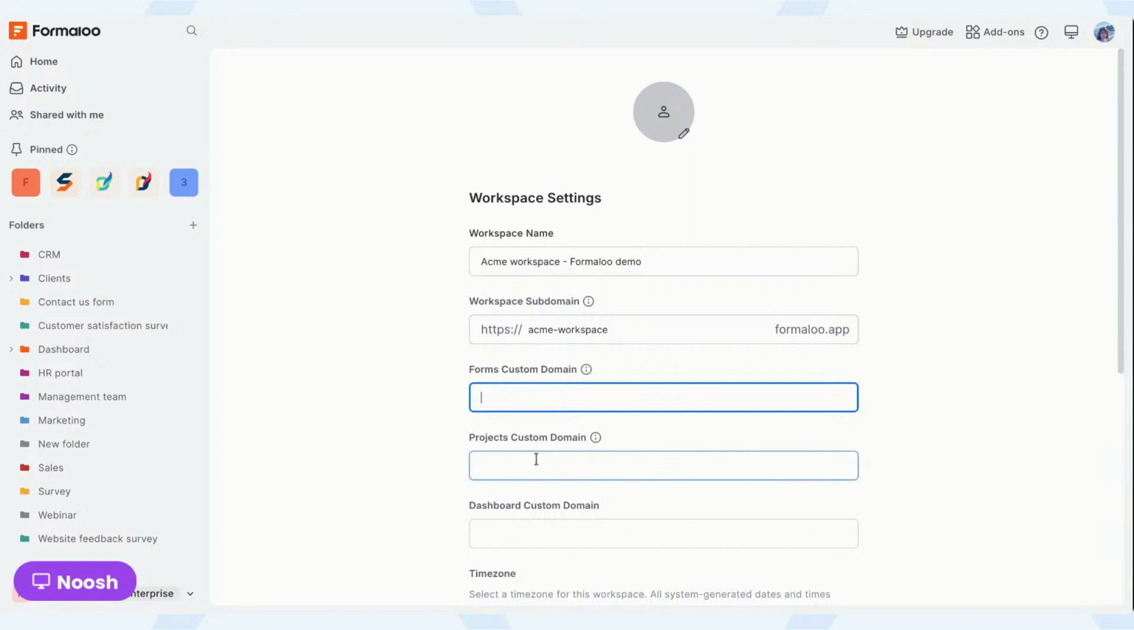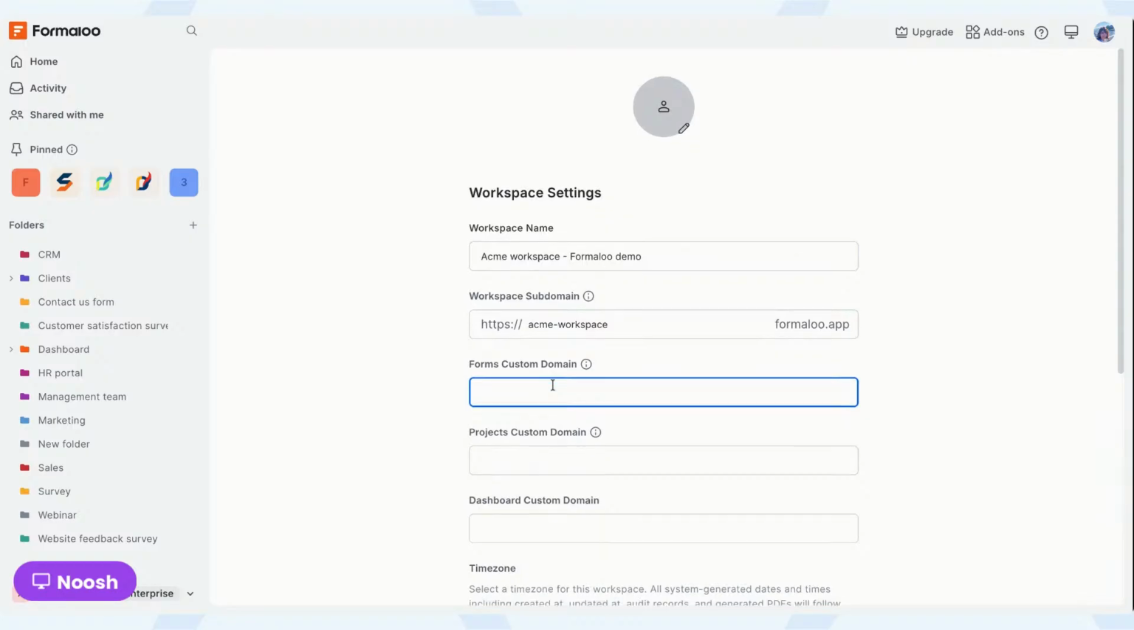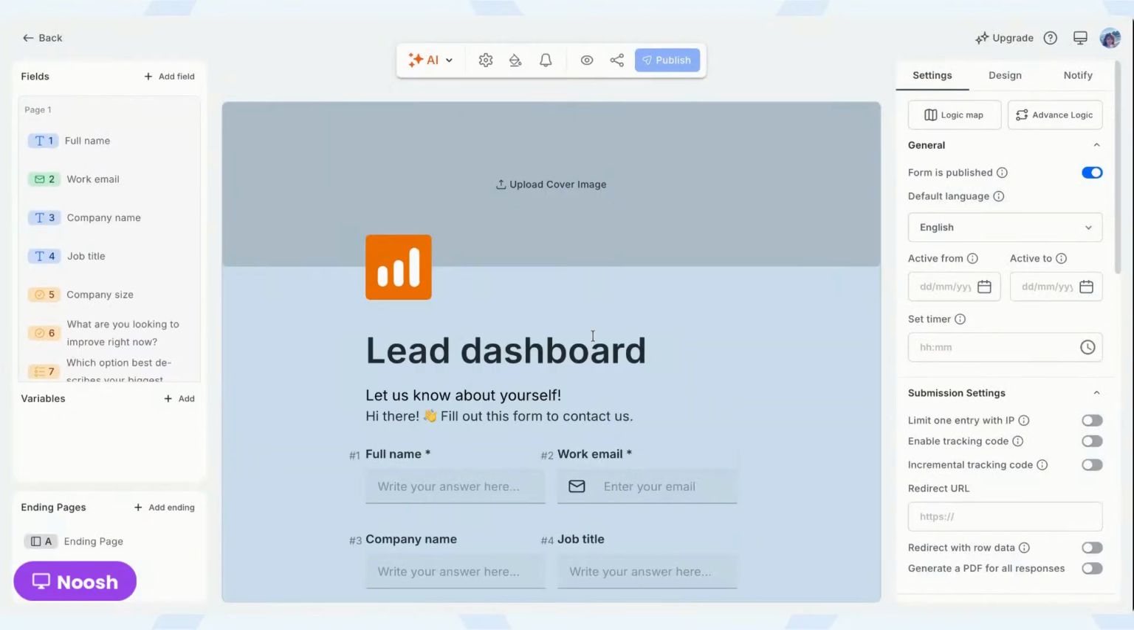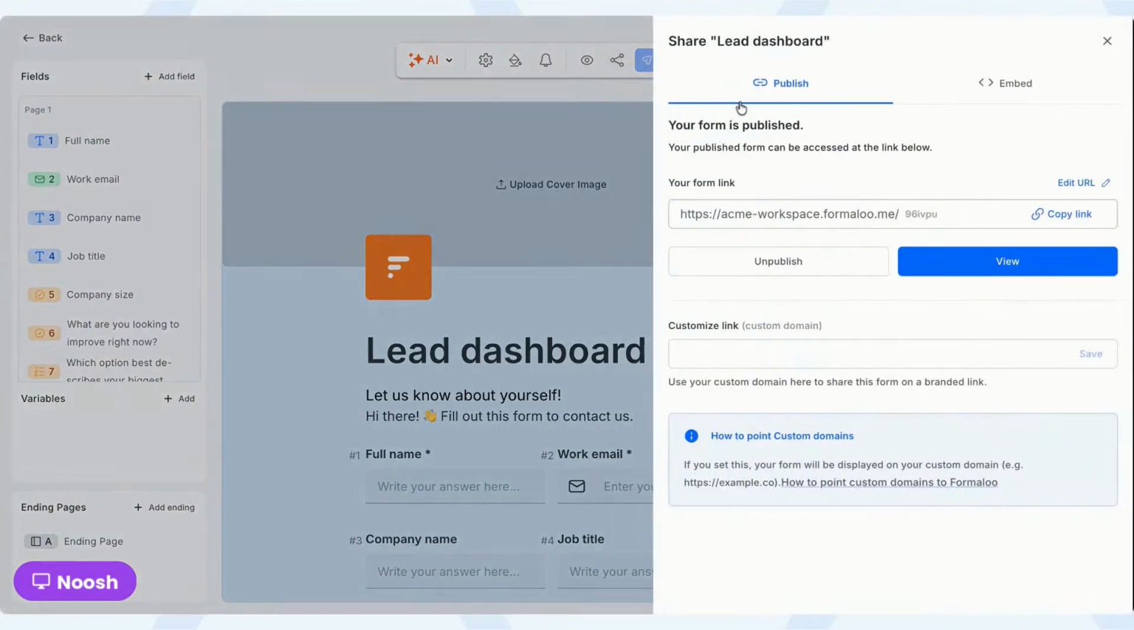You can also set custom domains on your forms and projects. So if you set up your custom domain and put a CNAME on your DNS server, you can paste the URL here and save things. It will make sure that all of your forms open with that domain. And if you set it on your workspace settings, it will put the URL ending, which in this case is 96 blah blah blah, at the end of your custom domain that was set on the workspace settings.